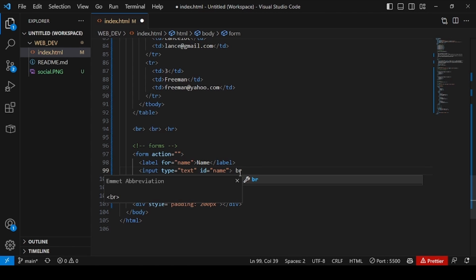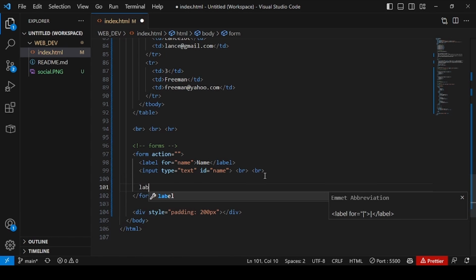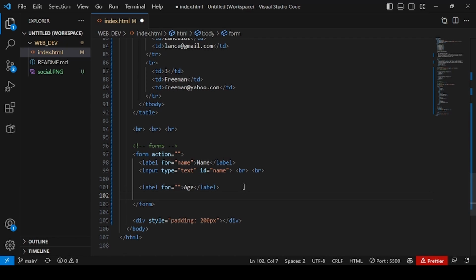So let me put a BR tag so that we come back to this. Now let me go to the next tag. Let me say label for age, or a numeric value. I could say age or phone number also, but let me just use age in this case. Now what I will use to get this, I will say input and press enter. But in this case, I won't use type text. What I will do is type number. So this is another data type.